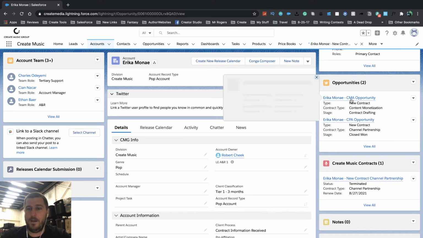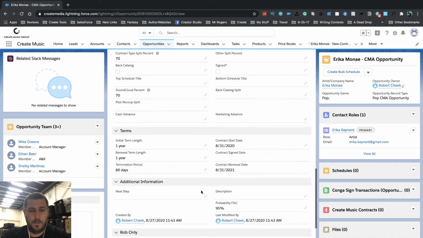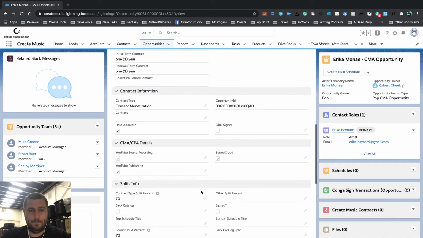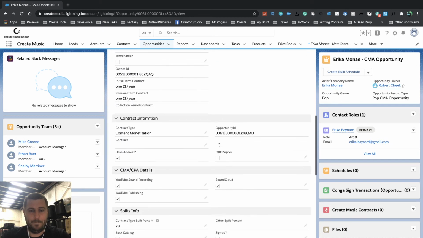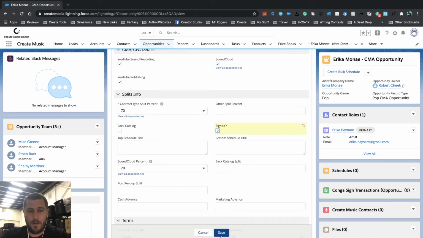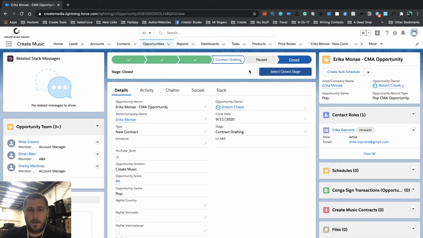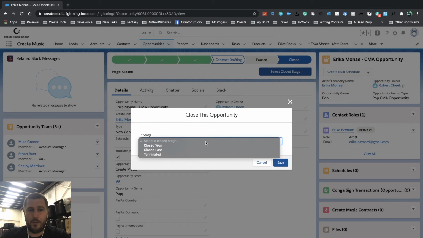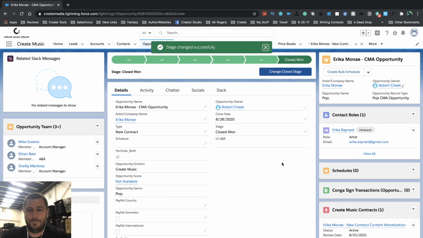You know what? Let me just quickly come in here. I'm going to mark this as signed as well. As soon as I find that signed field. Here we are. So I'll mark that as signed. And then closed. We're going to mark it as closed 1. All right, and a contract was created here. But let's go back out to the artist.